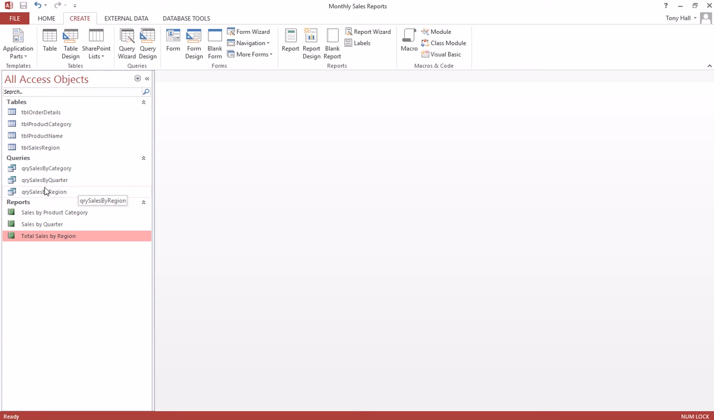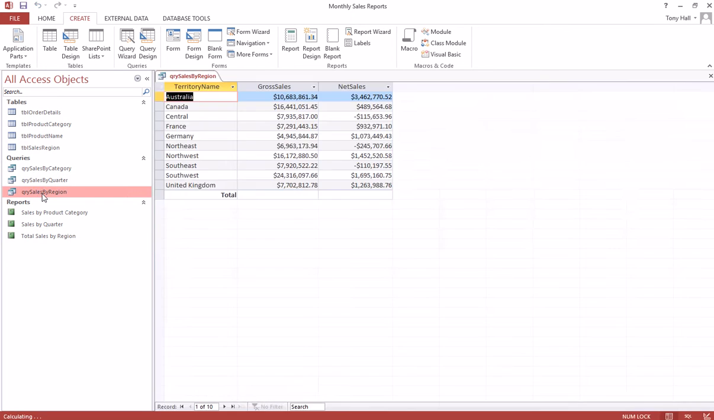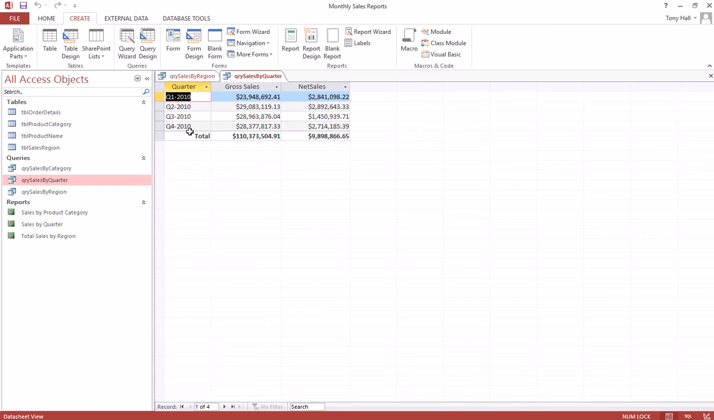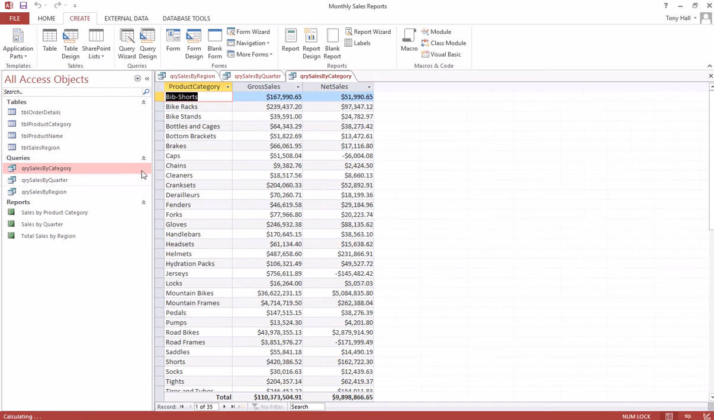And so when I run, for example, the sales by region, it shows me all of the regions that are available and the gross sales and the net sales, so how many sales were actually made in each region. When I run the sales by quarter, then that's able to run against the database and show me for the different quarters how many sales were actually made. And if I run the query for sales by category, that's able to run across the categories table and show the total sales across each category.